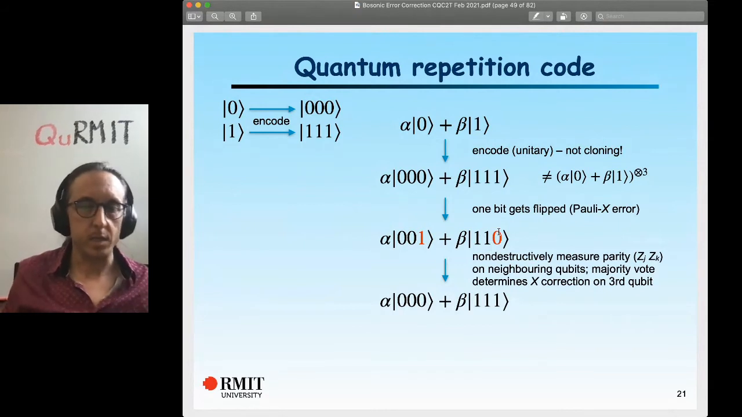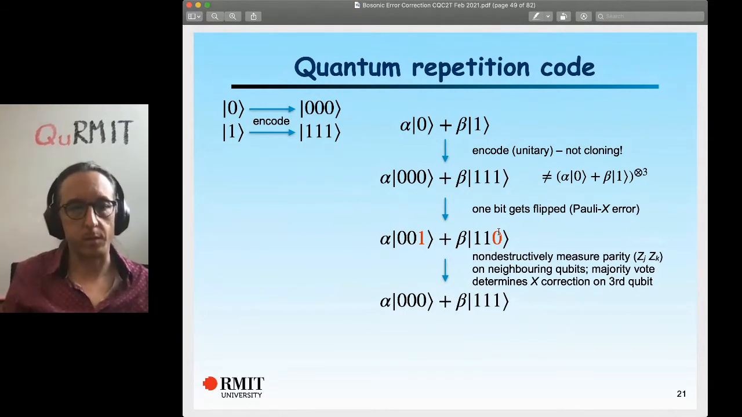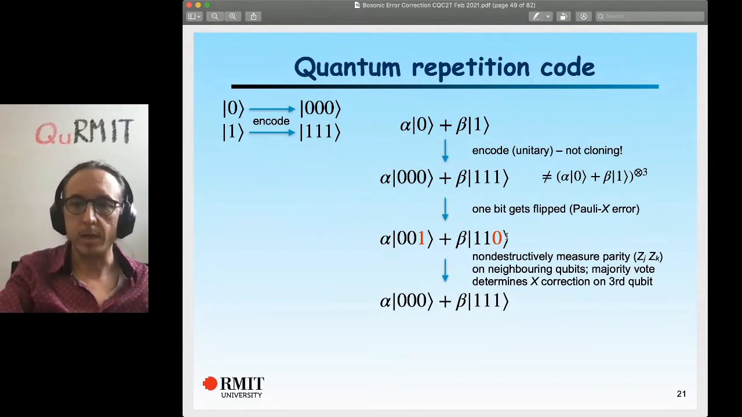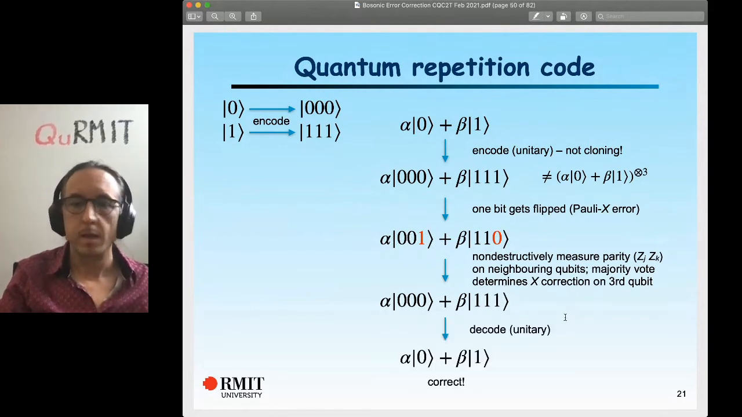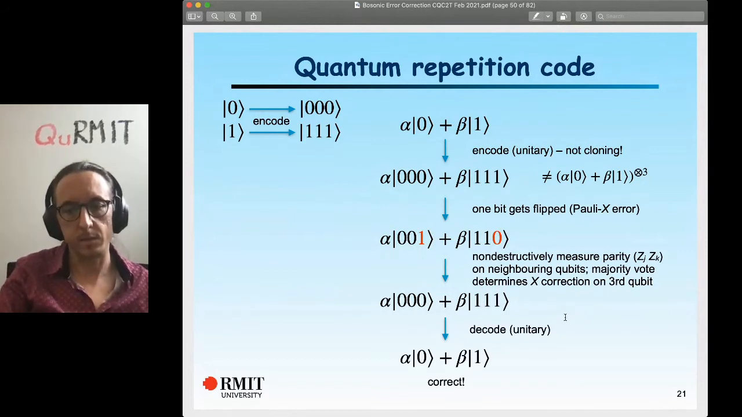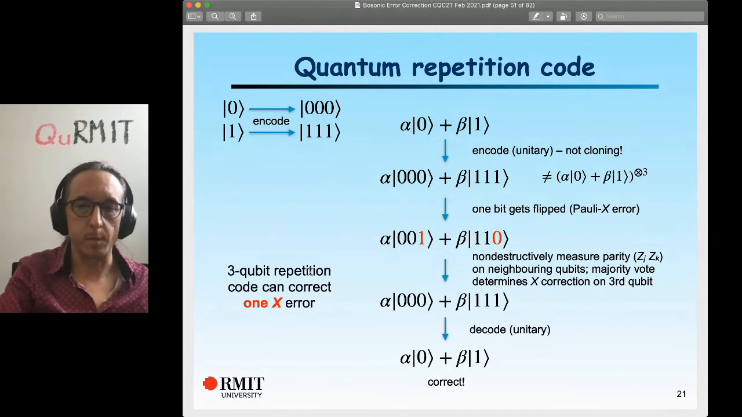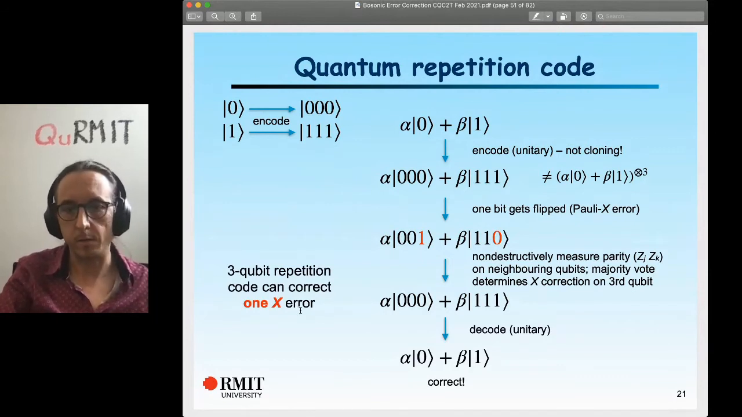And from that information, you can say, okay, then we should probably flip the 3rd one. There's probably an error on the 3rd one. So we don't actually have to know whether we have 001 or 110. All we need to know is same for the first 2, different for the second 2. And based on that, we flip the 3rd one. And then we can decode again, unitary circuit, and we get the correct answer. So this is a 3-qubit repetition code, and it can correct 1 X error.